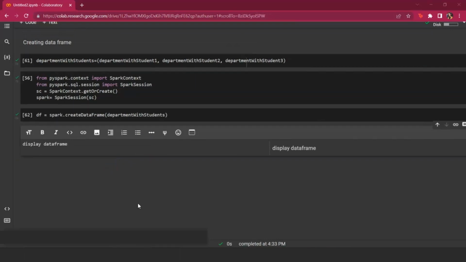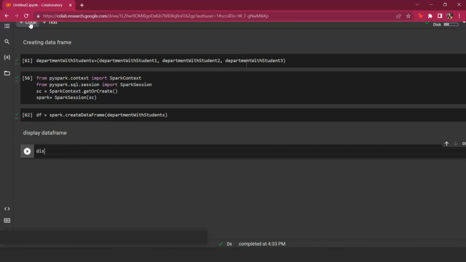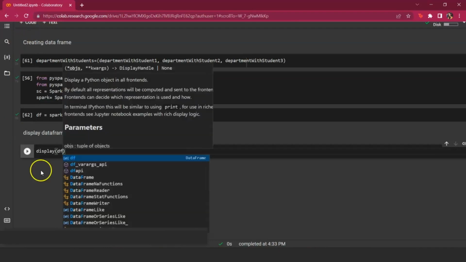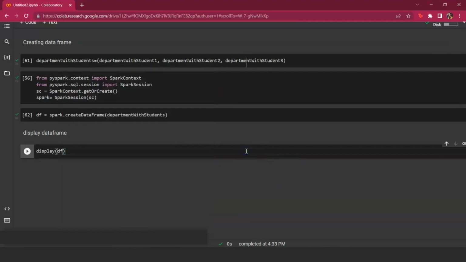So now we can display our data frame using the display function. So let's go to the code again and write the display function, that is df. So now, as you see, we have the structure of department which consists of two strings, ID and name, and the student array which consists of three strings, first name, last name and email, and two integer values which are age and roll number.